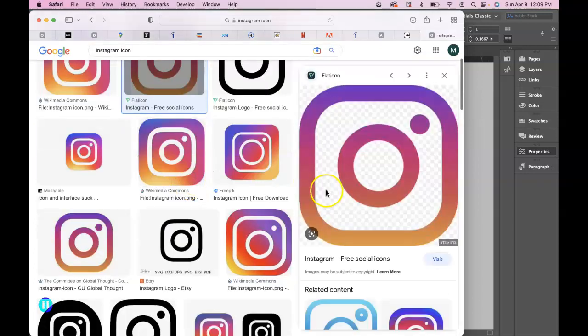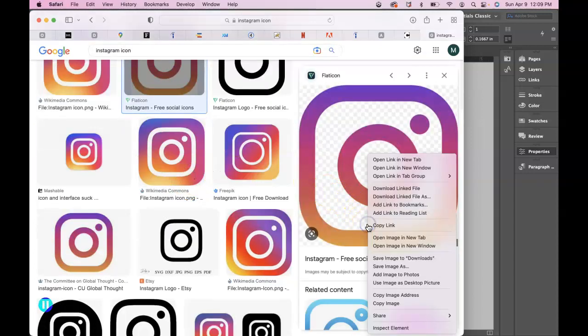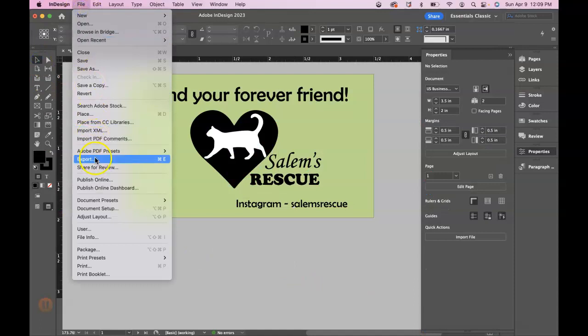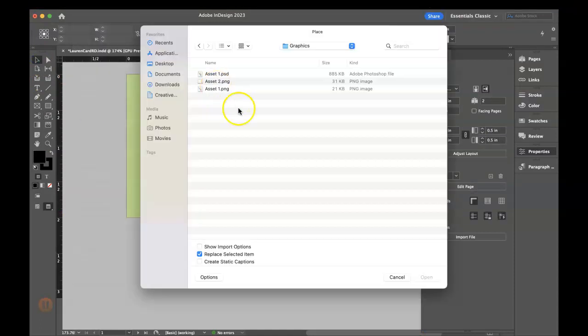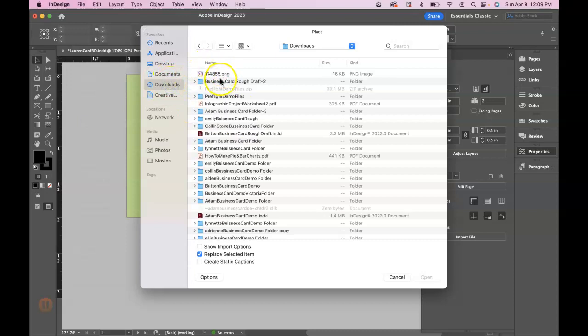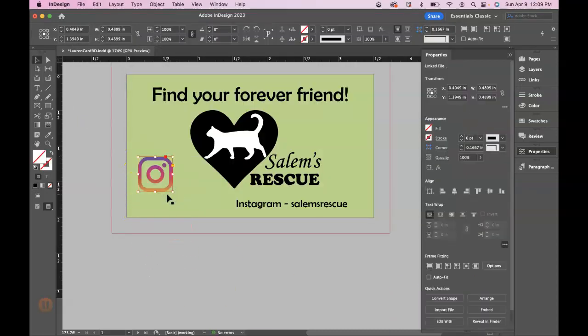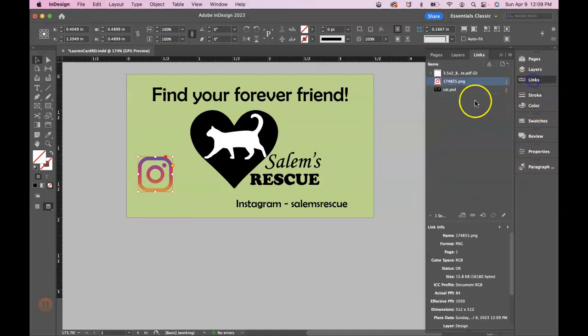This one's actually a little bit more simple, so I'm going to control click on that, save image to downloads, and then we could do a file place, and go to our downloads folder, bring that PNG file in, click and drag it in at the size we want to bring it in at. And then if I look in my links panel, oh, that's a pretty good effective PPI. It's really high actually. And if I want to use the free transform tool, we just need to click down. It looks like this.